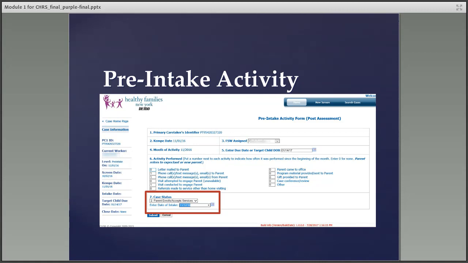If entering a case status 2, parent enrolls, accepts services, a field displays to enter that date. The date of intake must be within the month of the pre-intake form. So if the intake happens in November, the pre-intake form with a status 2 has a November date.